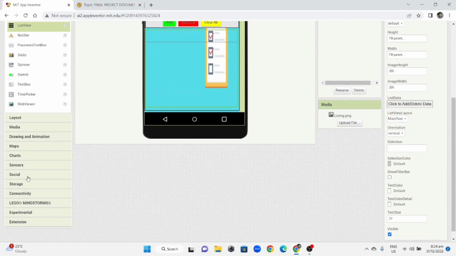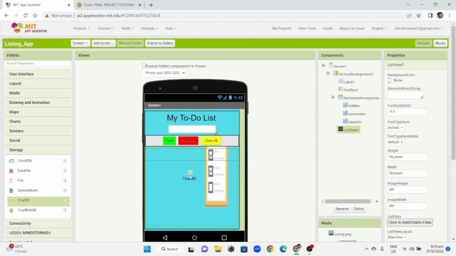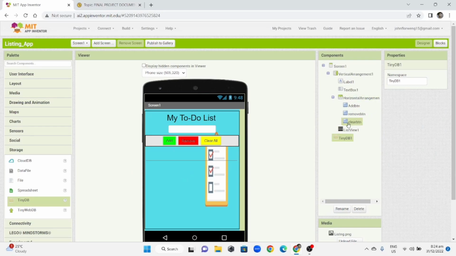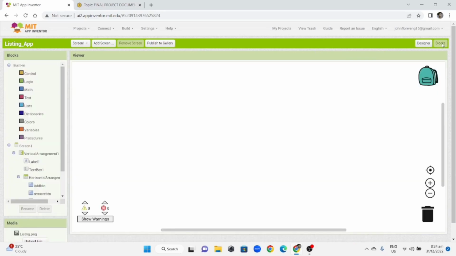Then in the storage here, we're gonna put a tiny database. Then let's go to the blocks section. So first, in the variable, initialize a global list listing app to create an empty list.